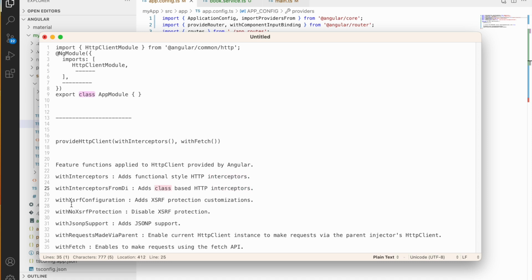With XSRF configuration, this adds XSRF protection customizations. With no XSRF protection, disable XSRF protection. With JSONP support, this adds JSONP support. With request made via parent, enable current HTTP client instance to make request via the parent injector's HTTP client. With fetch, enables to make requests using the fetch API.